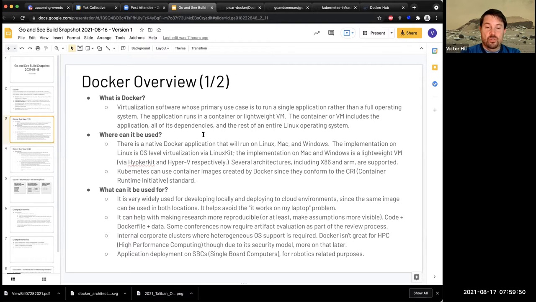It is also helpful in making research more reproducible. I would say it's actually more for making the assumptions more visible. If someone provides the code for their research, plus a Dockerfile to build the image, plus their data, then you can examine everything that went into that process, rebuild it, and rerun it yourself.